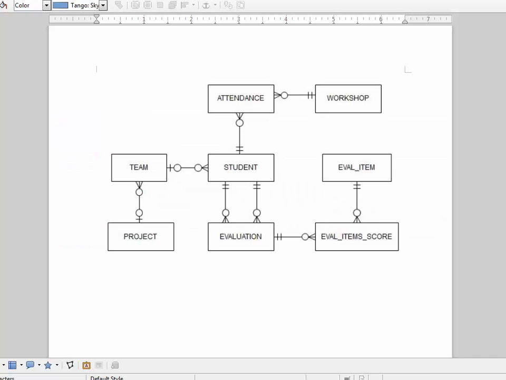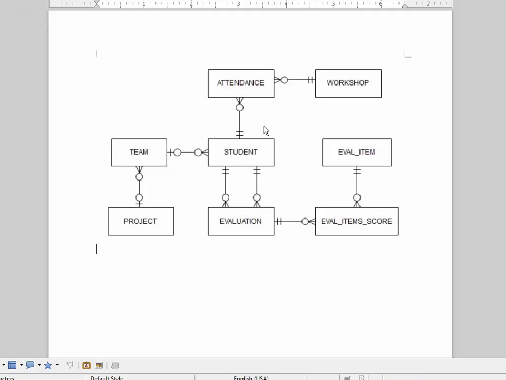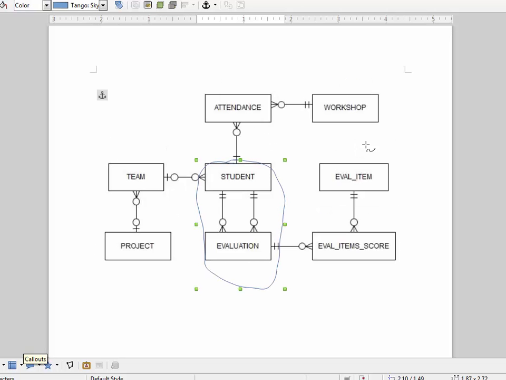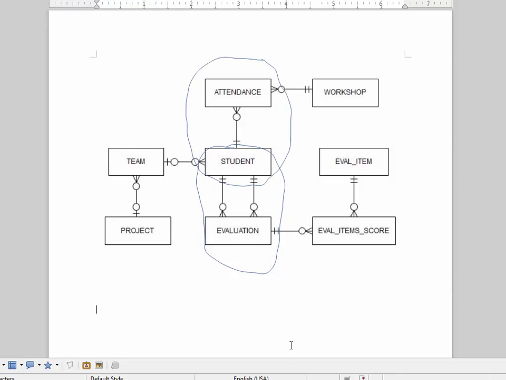Let's take a look at the data model before I do that, just to remind you of why we might do this. What I want to be able to do is show student and evaluation data, and at the same time show student and attendance data.